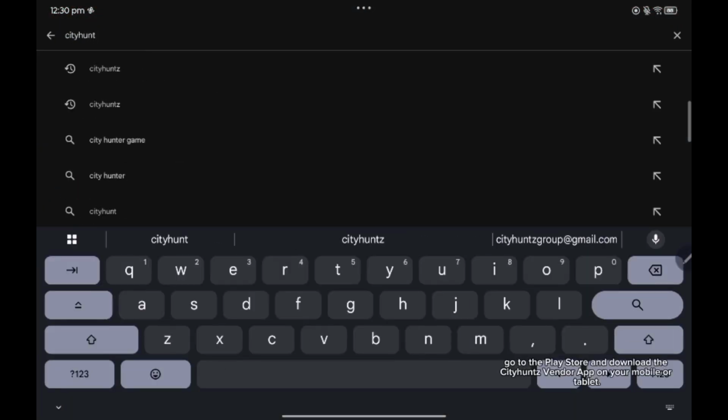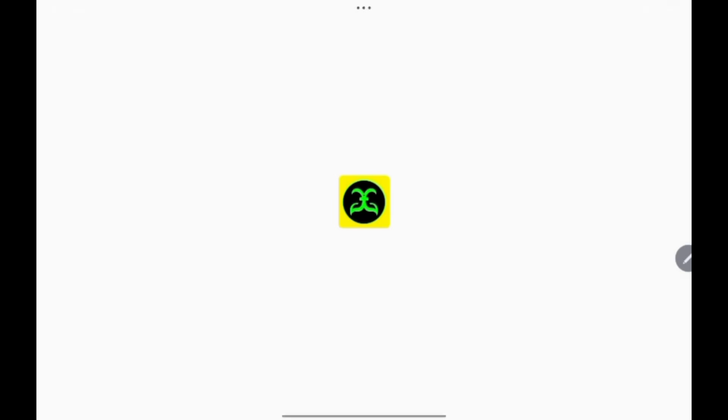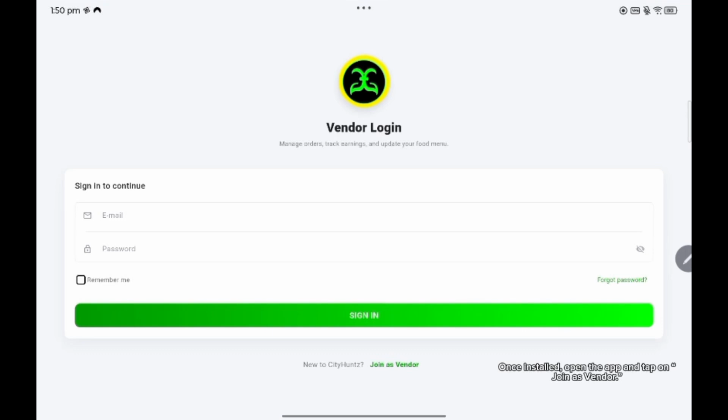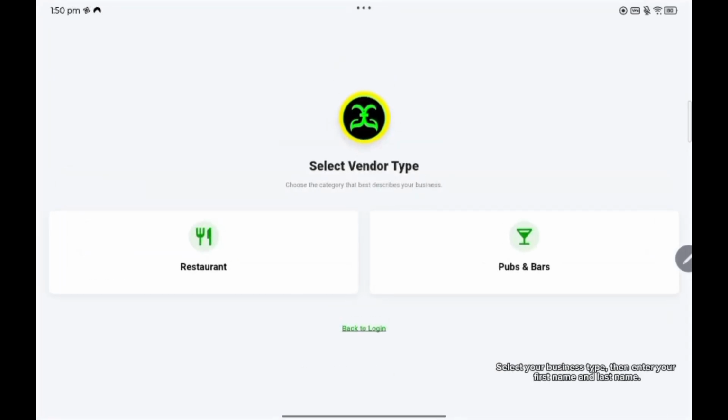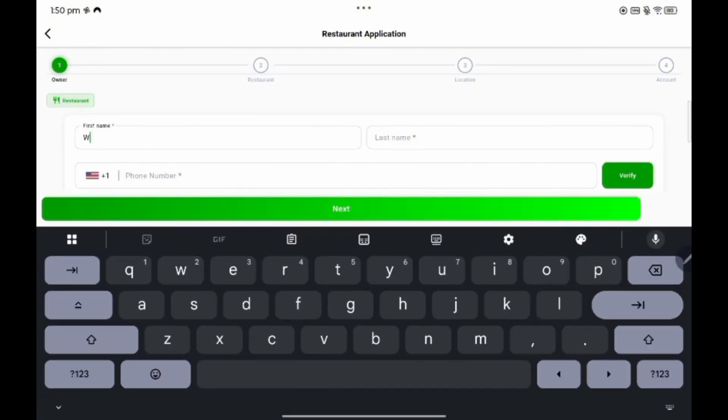To get started, go to the Play Store and download the CityHuntz Vendor App on your mobile or tablet. Once installed, open the app and tap on Join as Vendor. Select your business type, then enter your first name and last name.